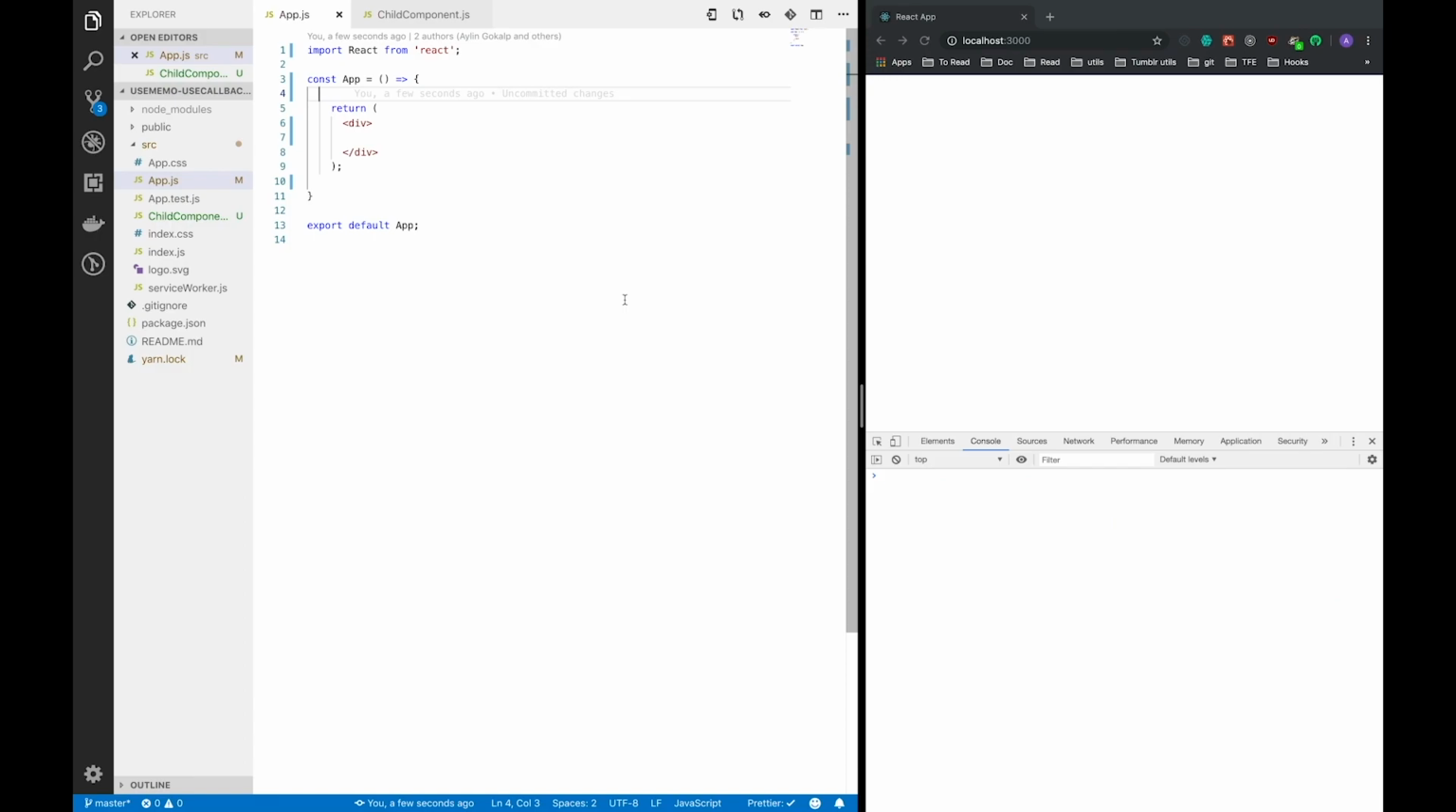Hello, today we're going to learn about a nice hook, useCallback. So first, what are hooks? They are a new feature that lets you use class features inside a functional component. useCallback prevents unnecessary re-renders, making your code way more efficient.